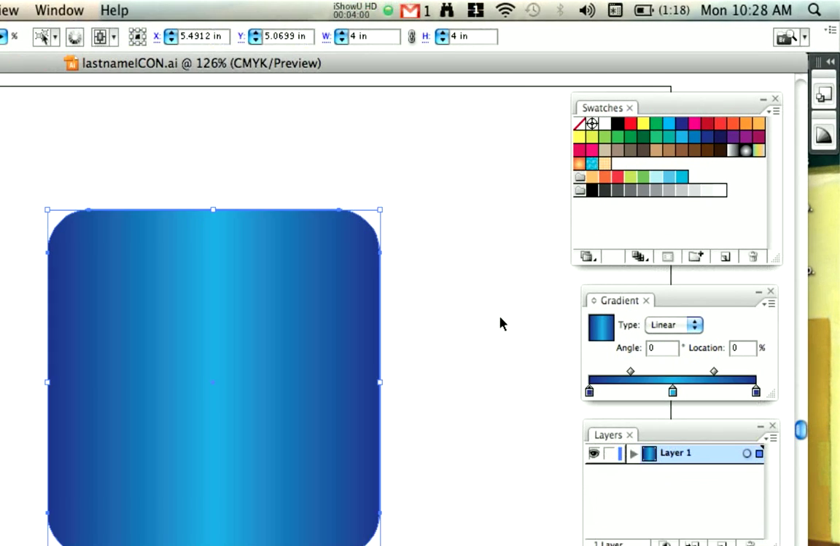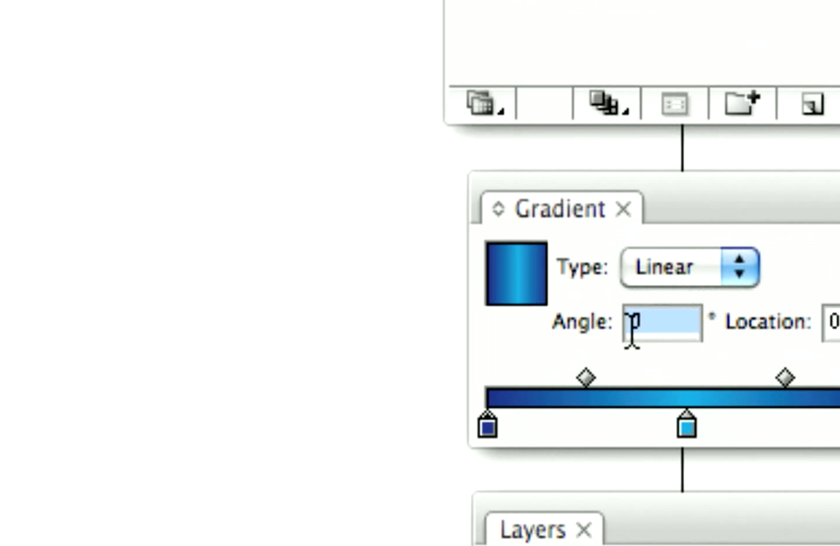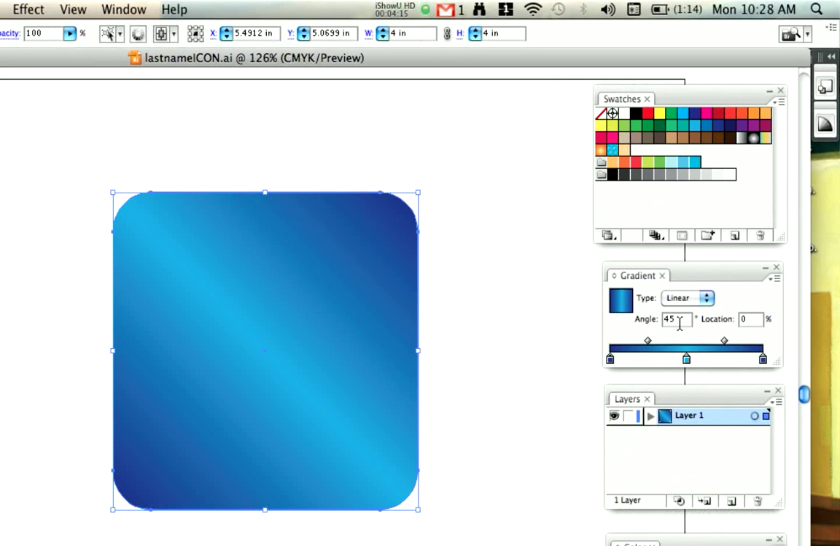So now if I zoom out, you can see my gradient has a light blue in the middle and dark blues on the outside. Now the next thing I want you to do is in your gradient window where it says angle, I want you to type a 45. And what that does is change the angle of the blue beam to a 45-degree angle.